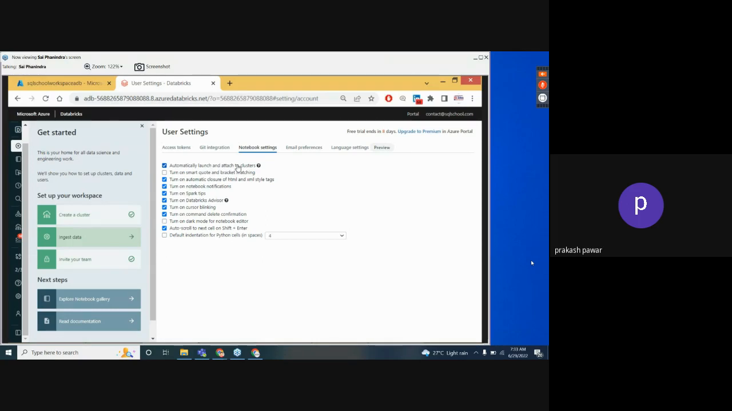Now the question arises, what if there are multiple clusters? Which cluster does it have to attach to? The first all-purpose cluster will be attached.